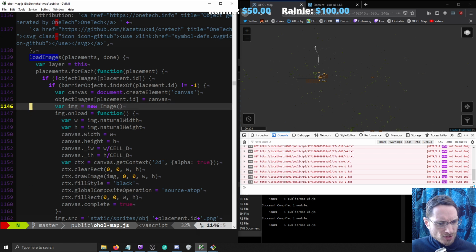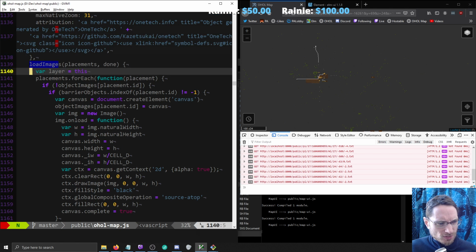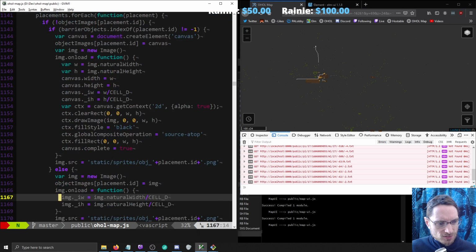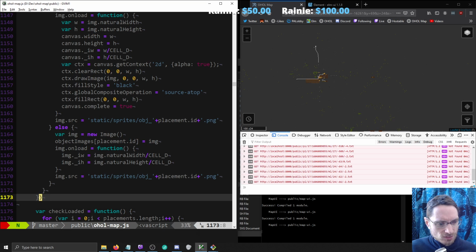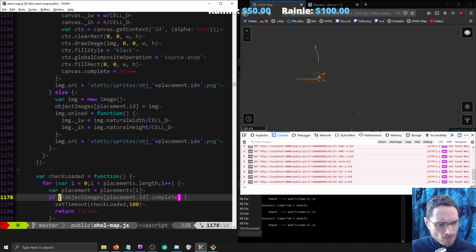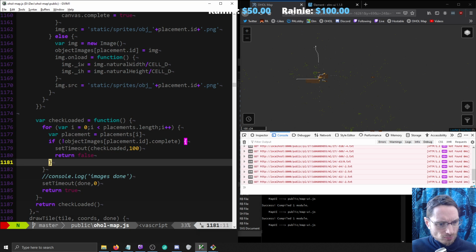I forget why I put these into canvases. Maybe I had to do that to get transparency or something. Oh, this is for barrier objects. New image. Object images complete.